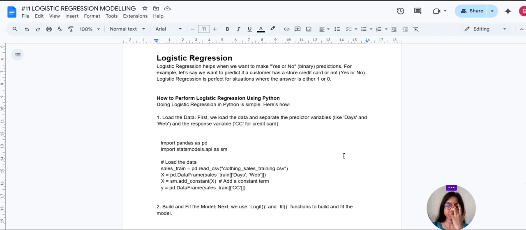So first we understand what is logistic regression. Logistic regression helps when we want to make yes or no binary predictions. For example, let's say we want to predict if a customer has a store credit card or not. Logistic regression is perfect for situations where the answer is either 1 or 0.